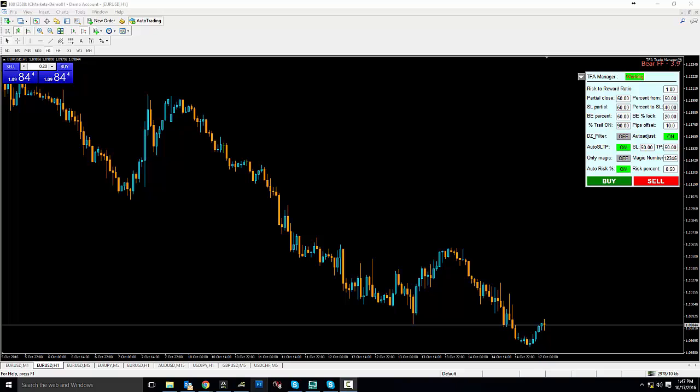Alright, so the first setting you will see is the risk to reward ratio. This is fairly simple. If you risk 10 pips for your trade, the TFA Trade Manager will automatically adjust the reward to be 10 pips forward for your take profit. So if you adjust the take profit target, you will adjust the stop loss. If you adjust the stop loss, you will adjust the take profit. Now moving on to partial close.